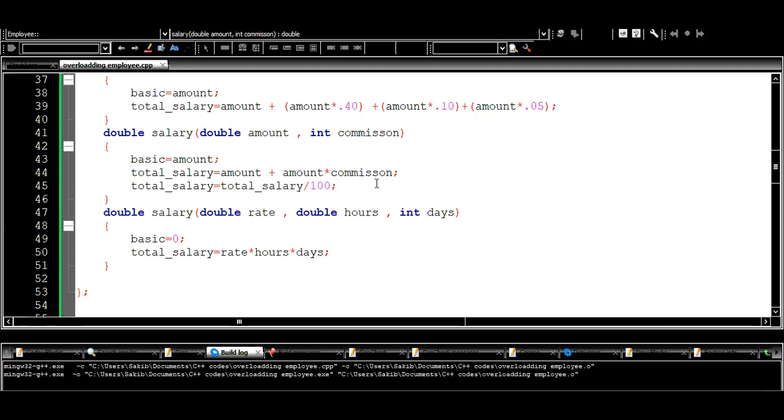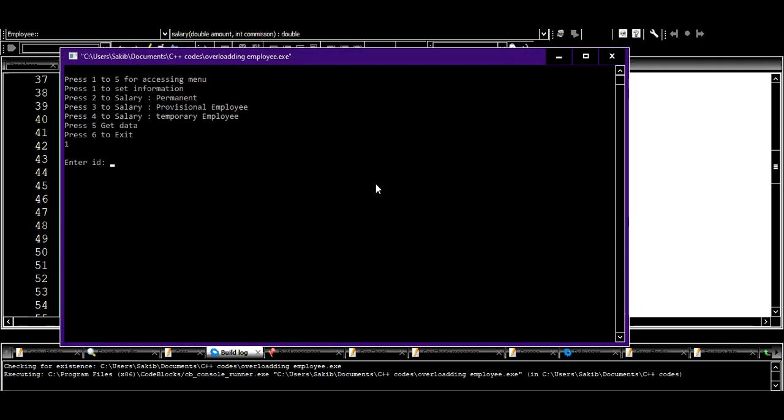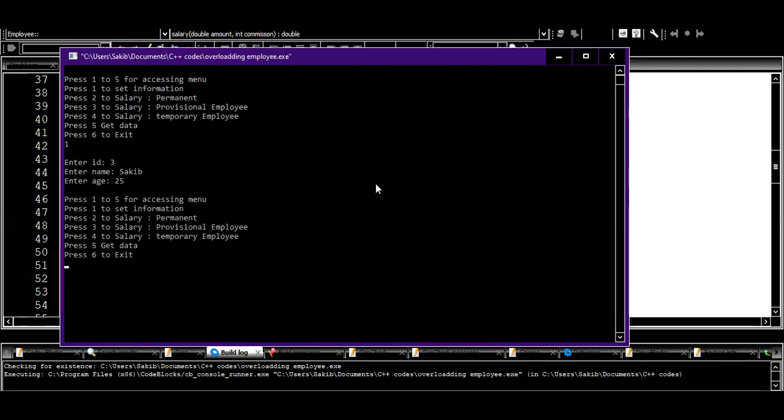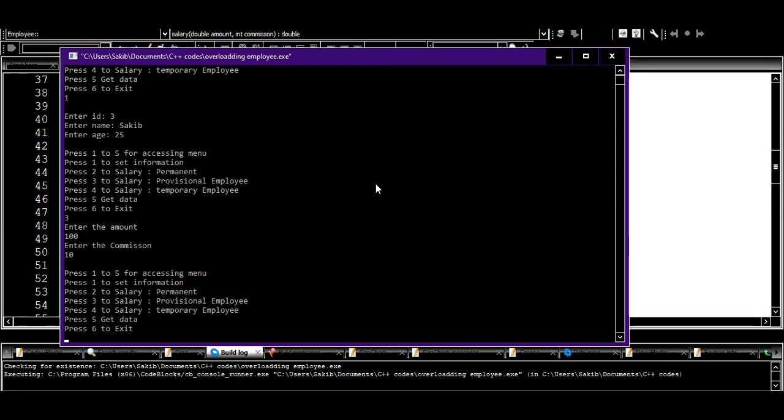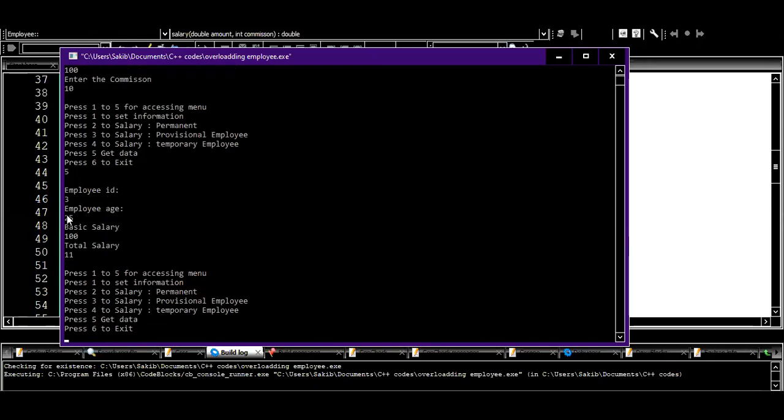So let's now try it one more time. Enter id, let's assume 3. Now I will set the name, Sakib. Now provisional employee, right? So provisional employee will start with 3. So amount is 100 and commission is 10. Now let's check. See, now it's printing 11. So dividing by 100 didn't solve the problem either.